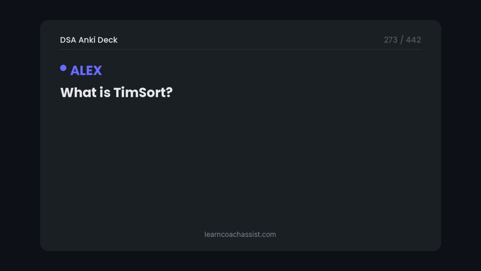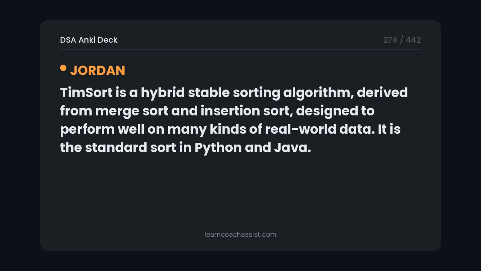What is timsort? Timsort is a hybrid stable sorting algorithm, derived from merge sort and insertion sort, designed to perform well on many kinds of real-world data. It is the standard sort in Python and Java.